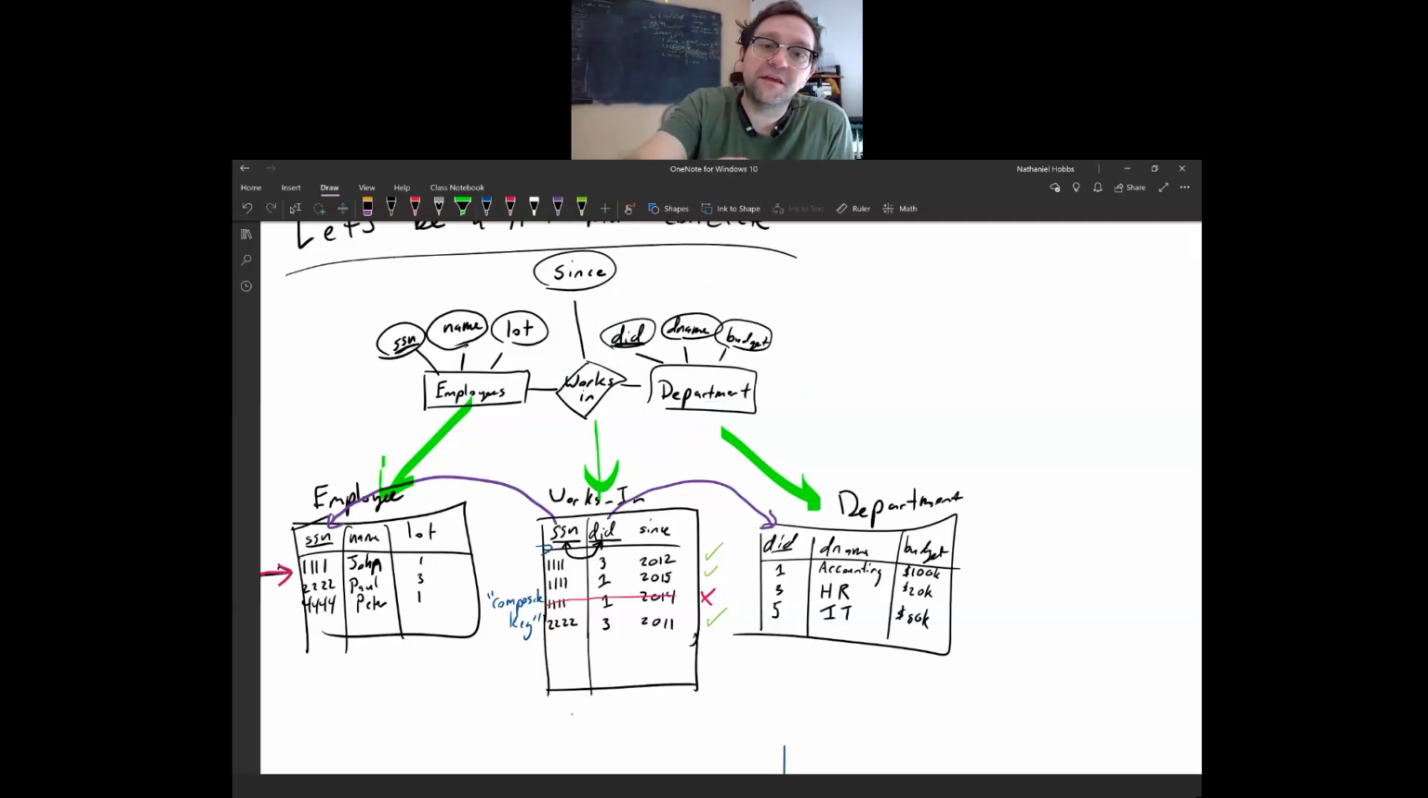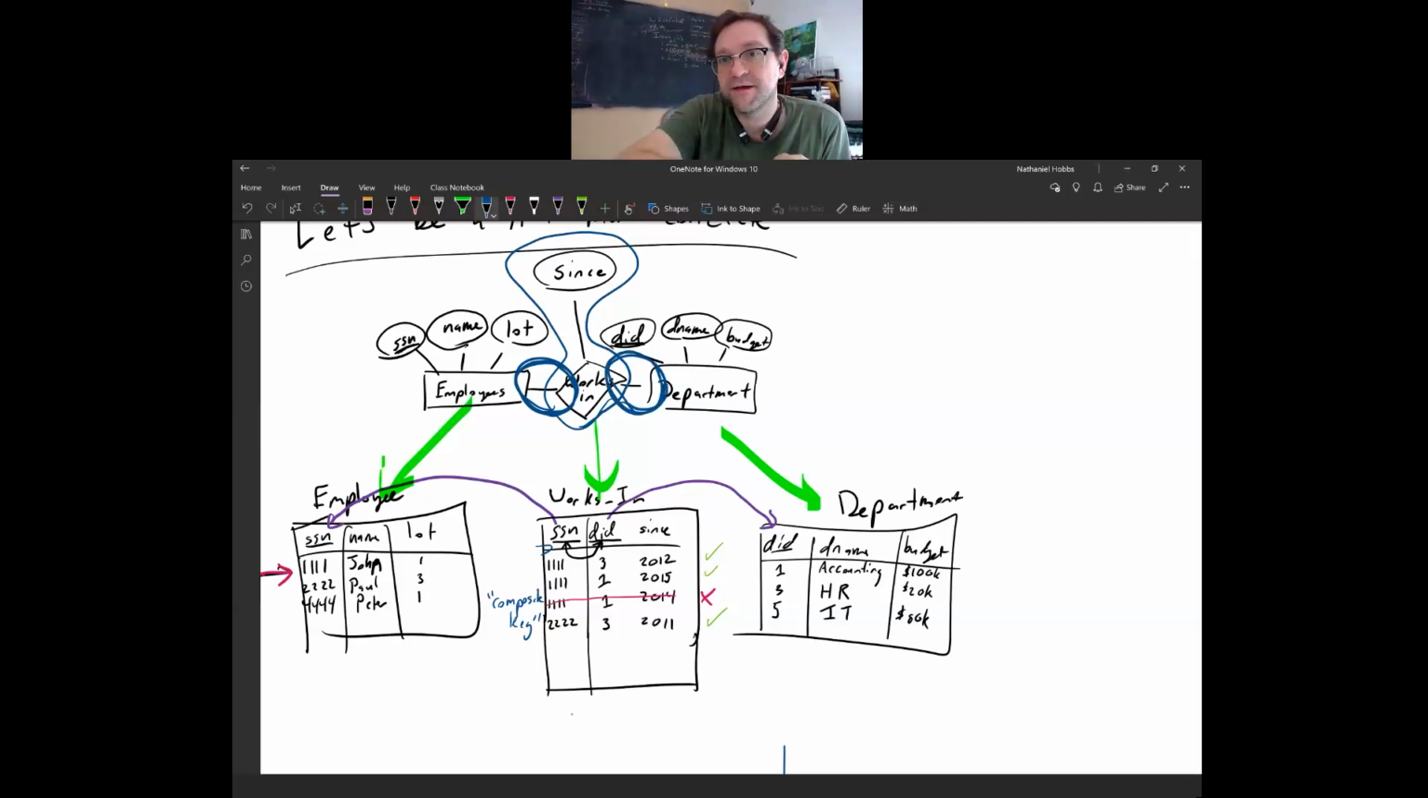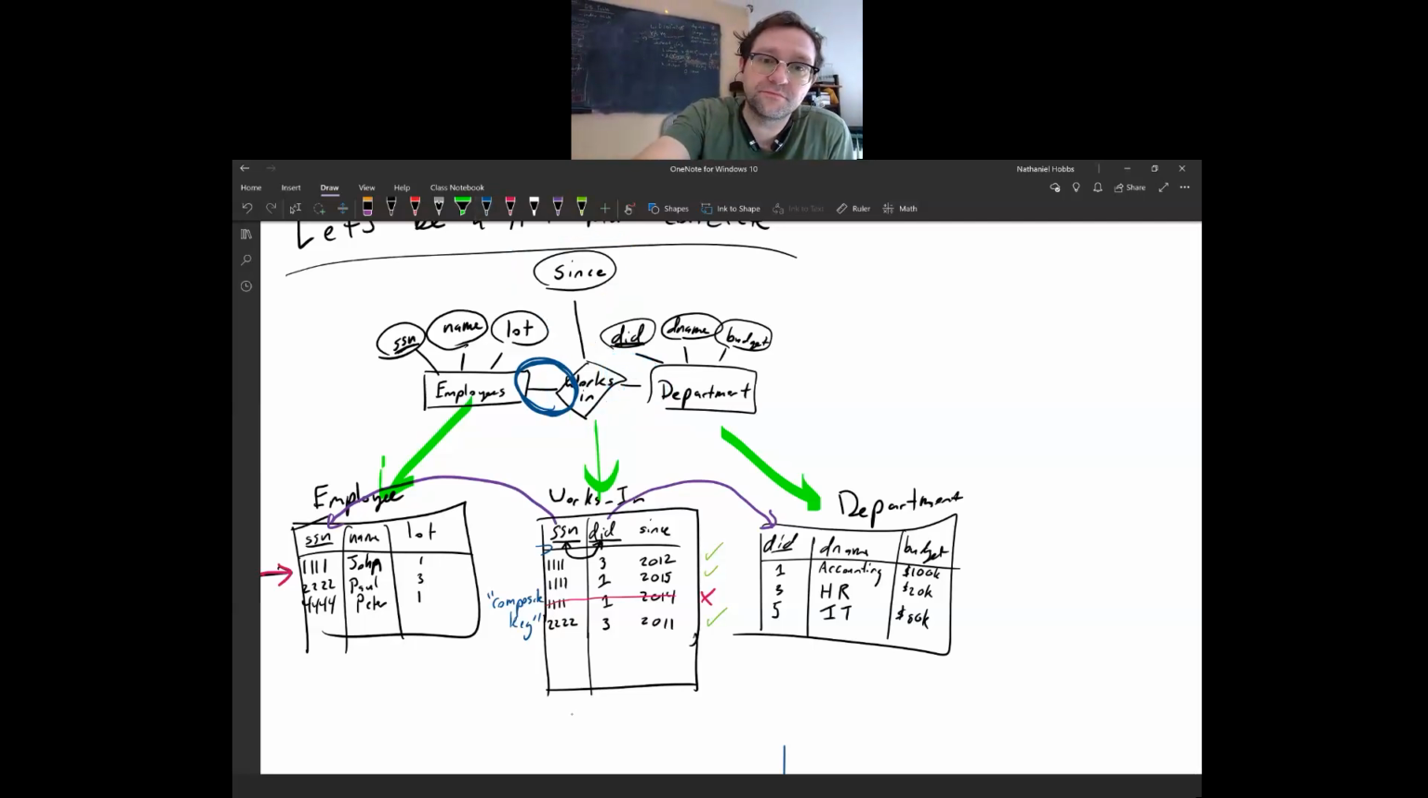And the trickier part is capturing the relationship and the types of participation constraints that the entities have with this relationship. Okay, so that's what we're doing. So where I left off last class, that's where we'll be picking up this class.